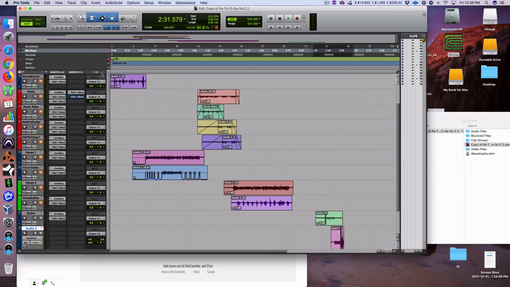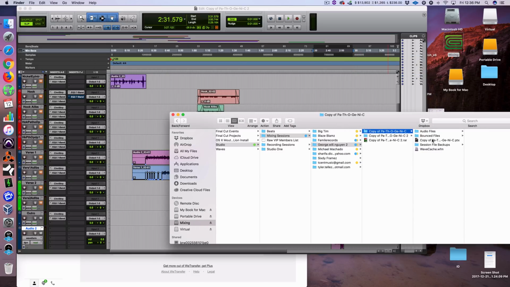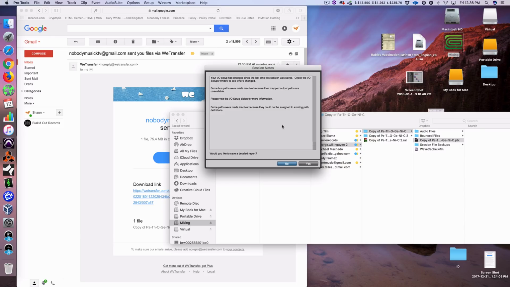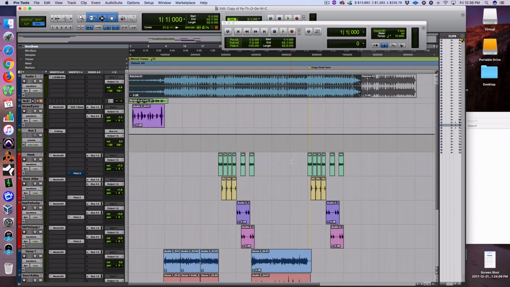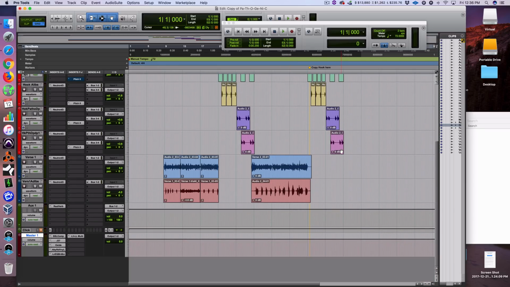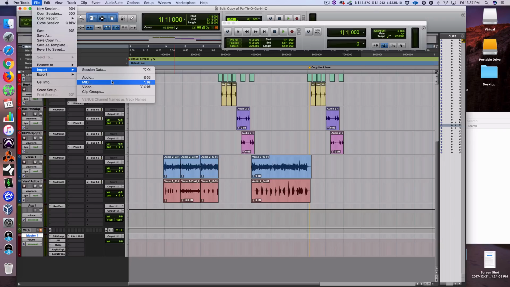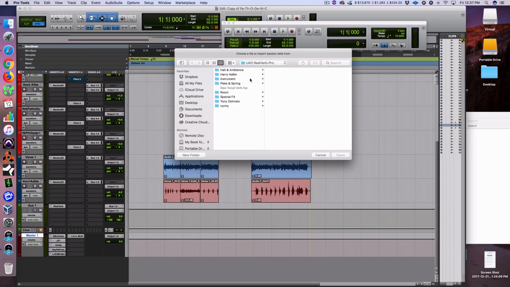So here's the new session that he just sent, and here is the session that I originally mixed. All right, so it's all already set up here. Now let's get the new audio from the new session into this older session. So I'm going to go File, and then I'm going to go to Import. And if you go to Session Data, and then I have to get to the new session.